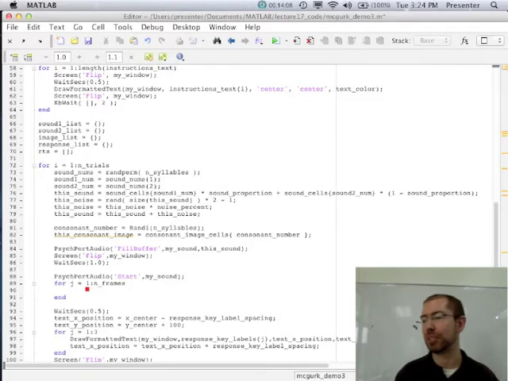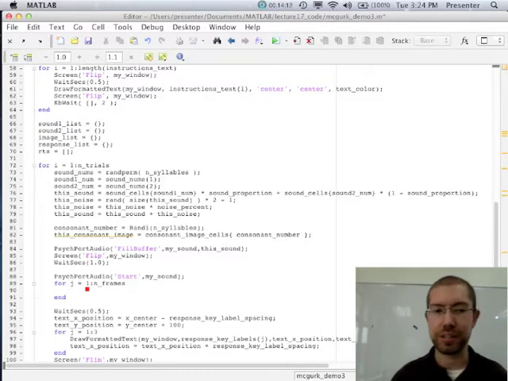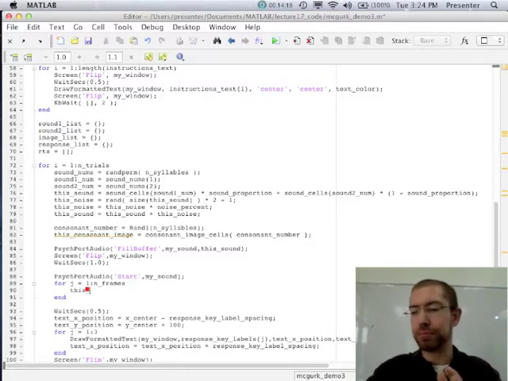Again, sometimes I like to squeeze everything into one line of code, and sometimes I like to unpack it a little bit to make it easier to read. So let's make it a little bit easier to read this time. So let's call this something like this frame image.